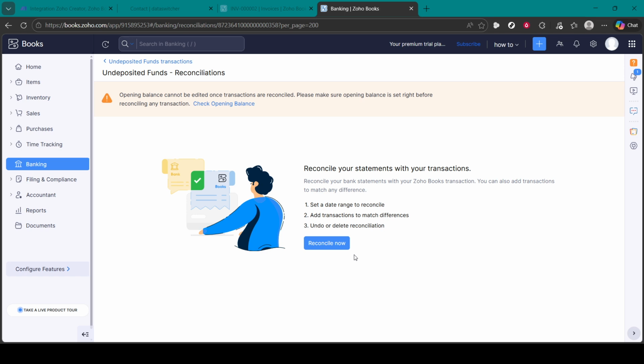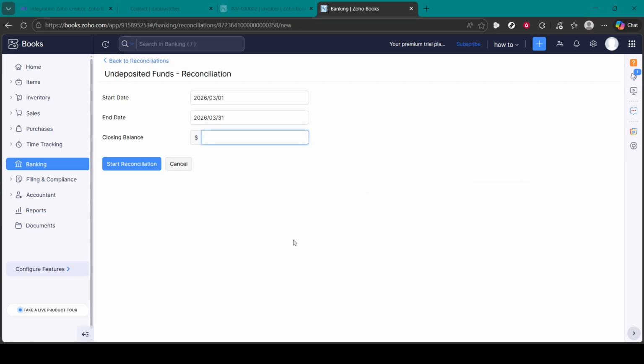Now click Reconcile Now. When prompted, enter the statement date for the period you're reconciling and confirm. Use the ending date shown on your bank statement. That ensures Zoho Books pulls in the correct set of cleared transactions. Once you confirm, Zoho Books will prepare the reconciliation screen based on your prior reconciliations and the transactions available for that period.